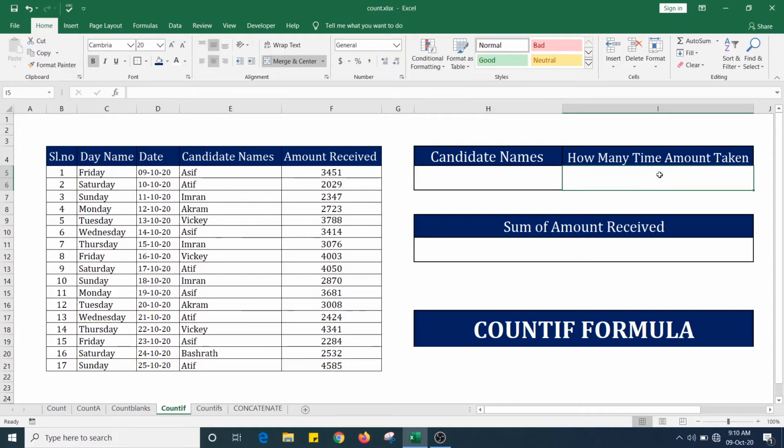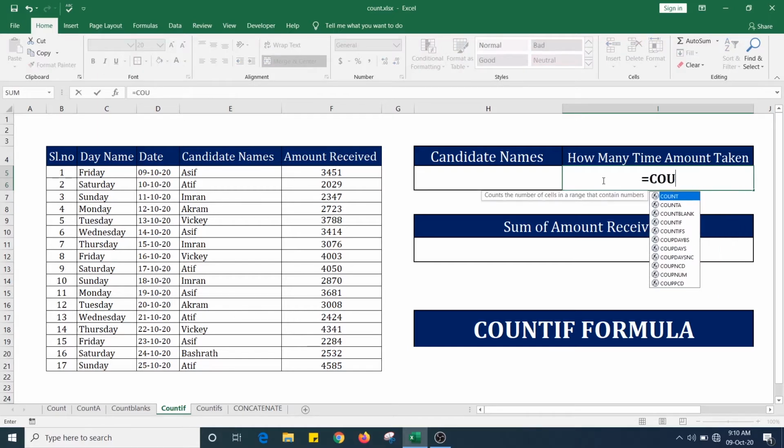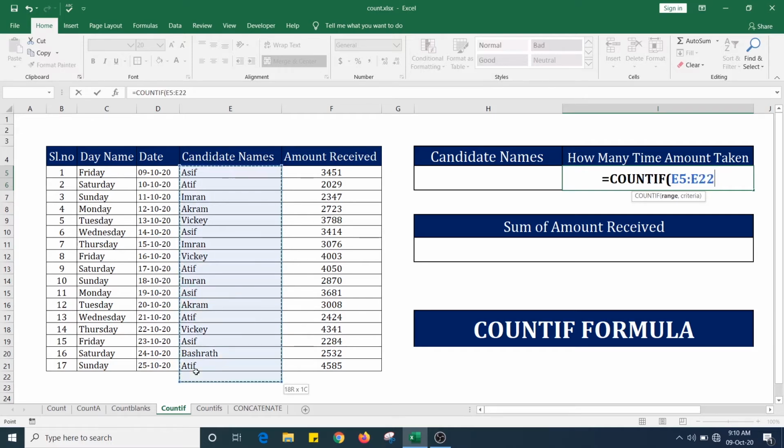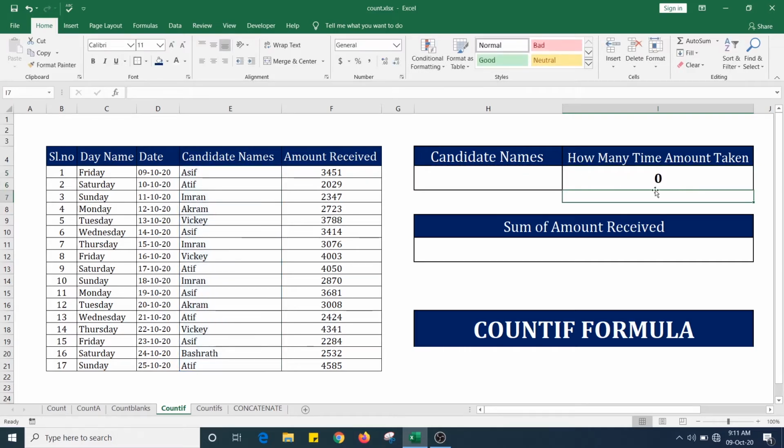Viewers, in this active cell, I will use the COUNTIF formula. Equals COUNTIF, open bracket. It is asking for the range. My range is the candidate names, so I'm selecting this range. Comma, then criteria. The second argument is asking for the criteria. The criteria is nothing but this cell, because in this cell I will type the candidate name. So this cell is my criteria. Close the bracket and press enter. Now it's showing 0. If I type the Asif name here, A-S-I-F.